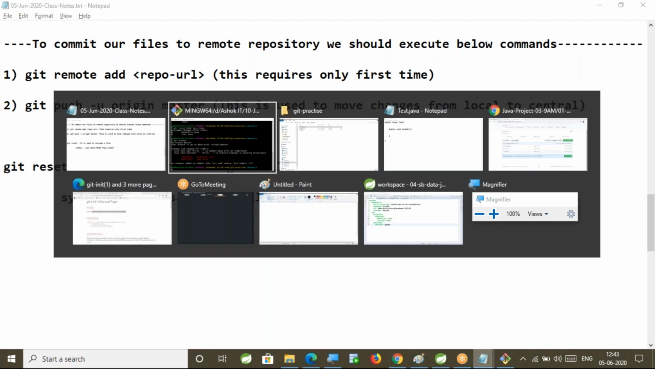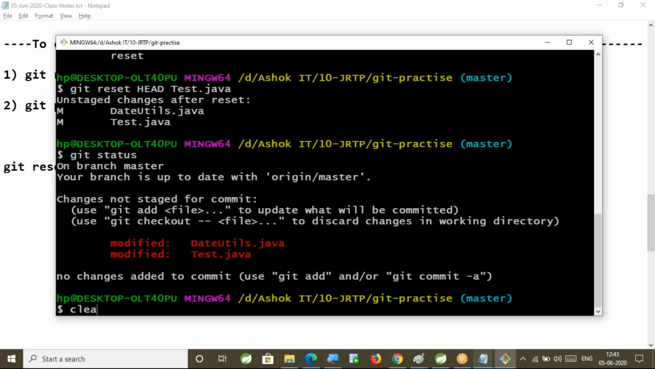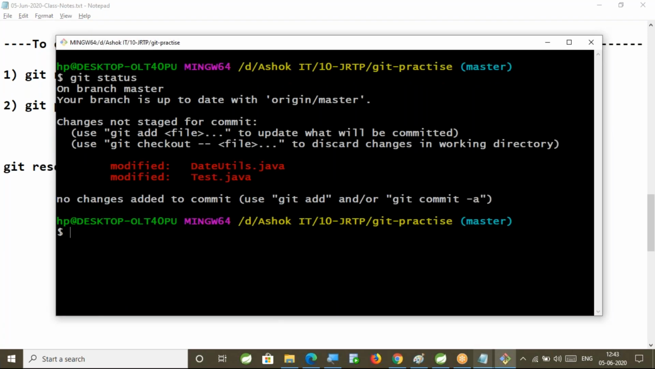Now no files are eligible for commit. Clear. Git status. Now no files are eligible for commit. Right. Now there are two files. I can add them or I can check out them. Checkout means just undo. Whatever the modifications you have done, I want to discard my modifications, right?